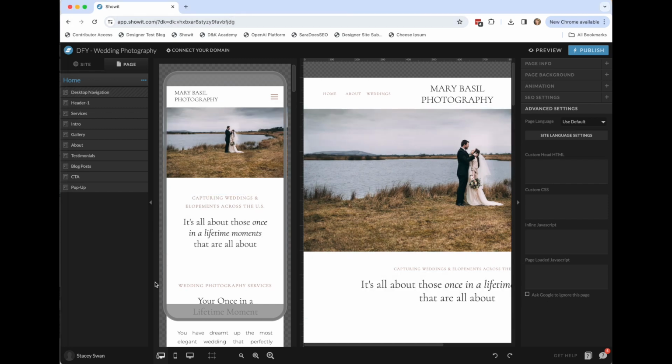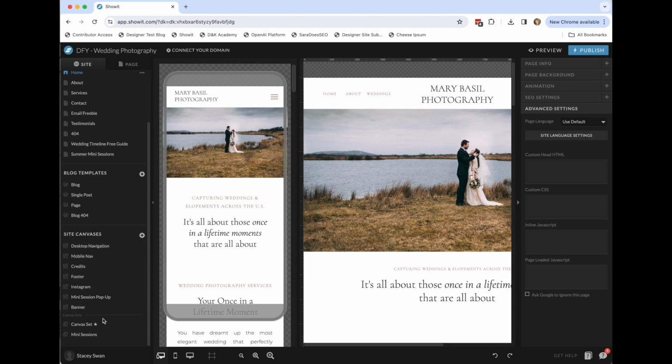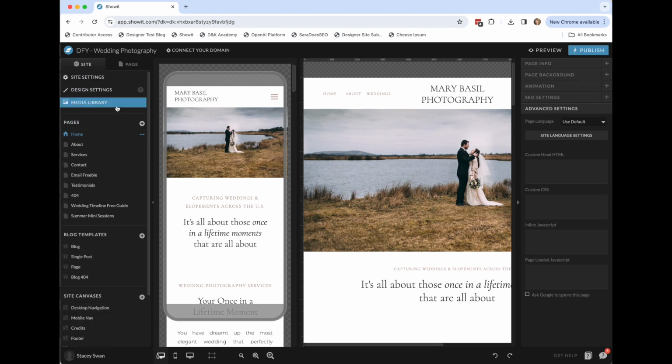Okay, we are in Showit, and we're just going to go through the different features of Showit, just so you're familiar with the Showit editor. So at the top, you have two tabs. You have your Site tab, and this is where all of your pages are listed. You can see all of the pages here on the left, and then anything that's connected to WordPress or your blog is under here, and they have the little WordPress icon. The next section are site canvases, and then you have your canvas sets. And we'll go through all of this individually throughout the video.